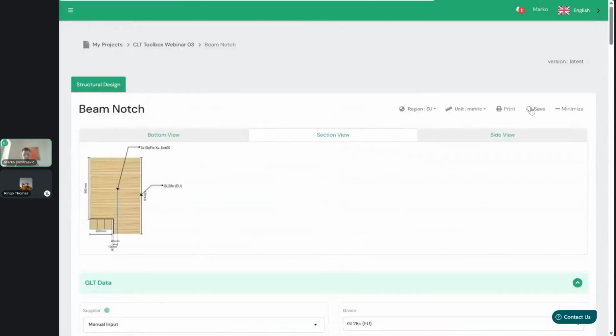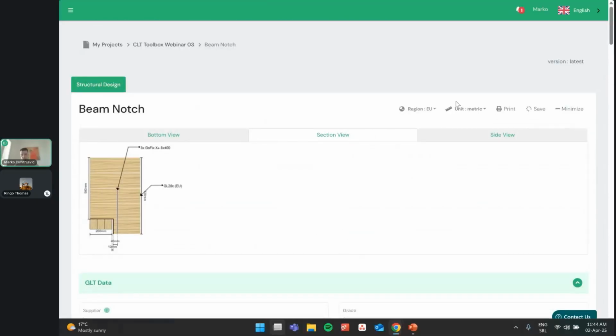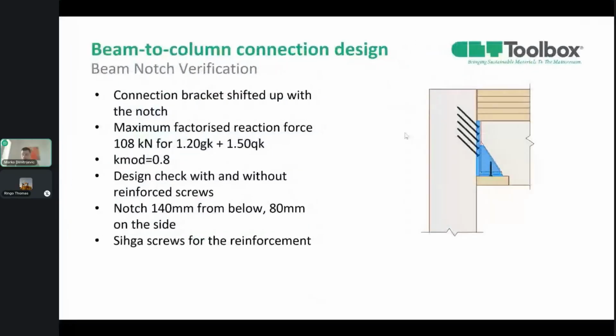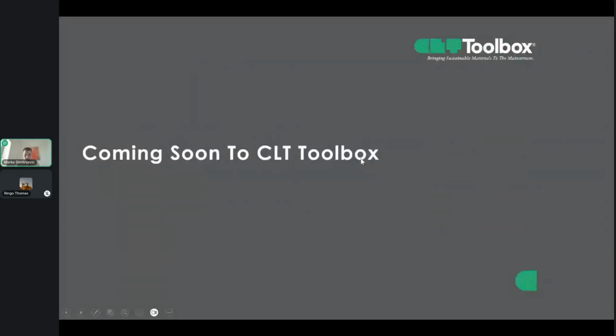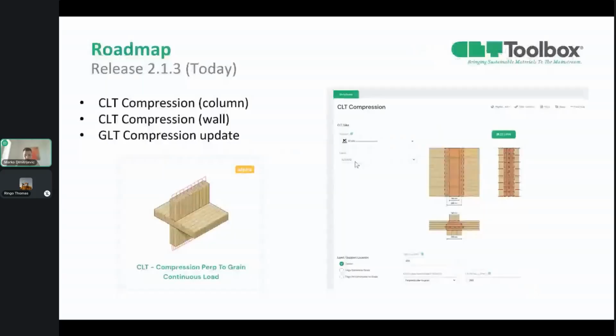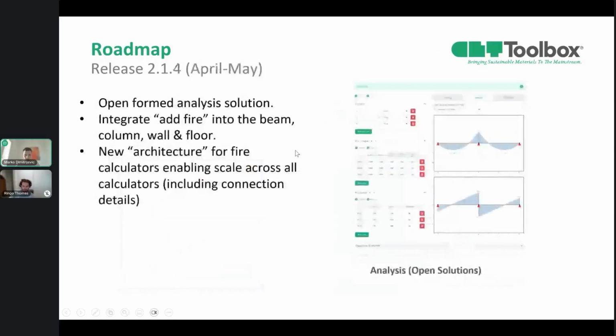So that being said, we can finalize this presentation with just a few closing slides. So Ringo already mentioned some of the things that will come in the next releases, but here is a more detailed overview. The next release, which will be on Monday, has the CLT compression for columns and walls. Also, a GLT compression update will be coming with reinforcement options.